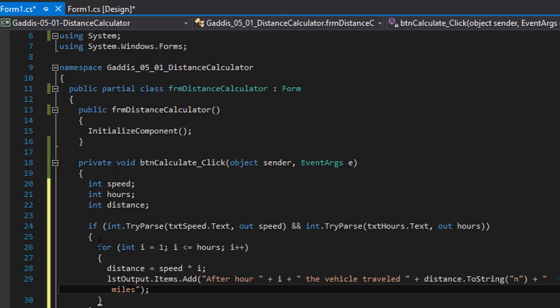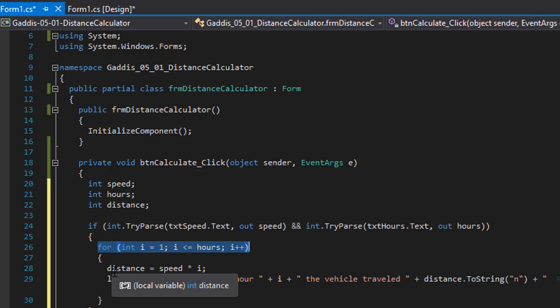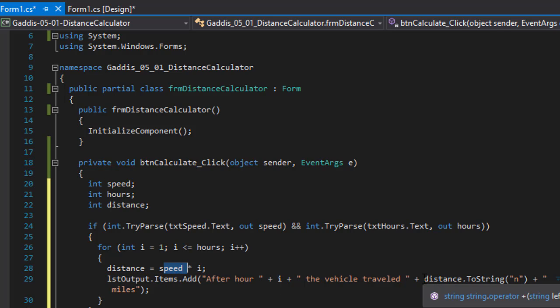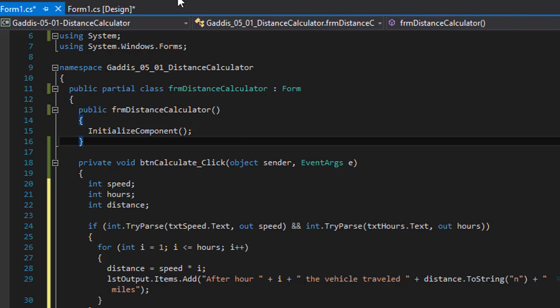And then we go to another loop where I equals 2, and it will say after hour 2 the vehicle traveled, and the distance will change to 40 times 2. That would make it obviously 80 miles. And then the last one, number 3, would make it 120 miles. So let's test it.